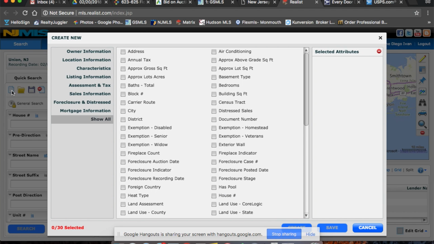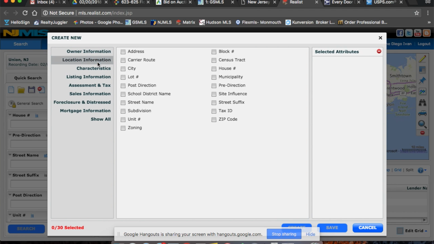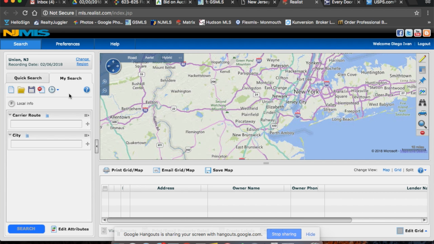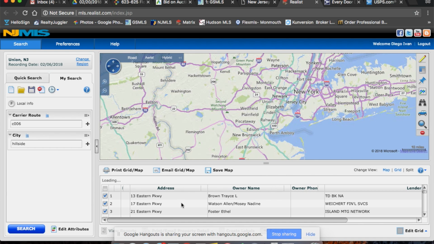Okay. So I'm going to pick location information. I'm going to pick mail carrier route, and I'm going to pick city. And hit save. And we're going to name it something. We're going to call it local info. Save. All right, so we got now called local info. So the mail carrier route was C006, and the city was Hillside, right? All right, we're going to search that, and we're going to come up with this data. All of these addresses right here.